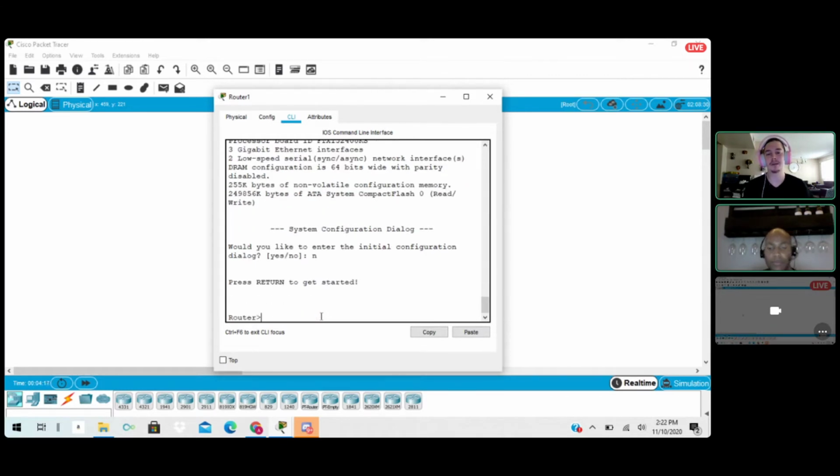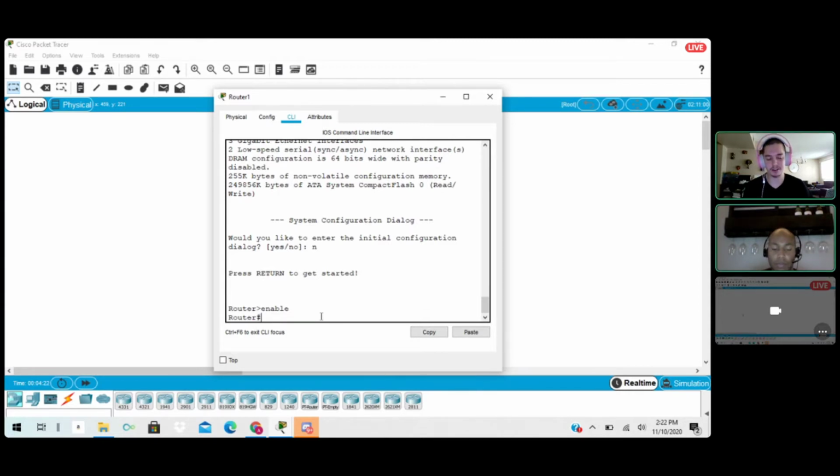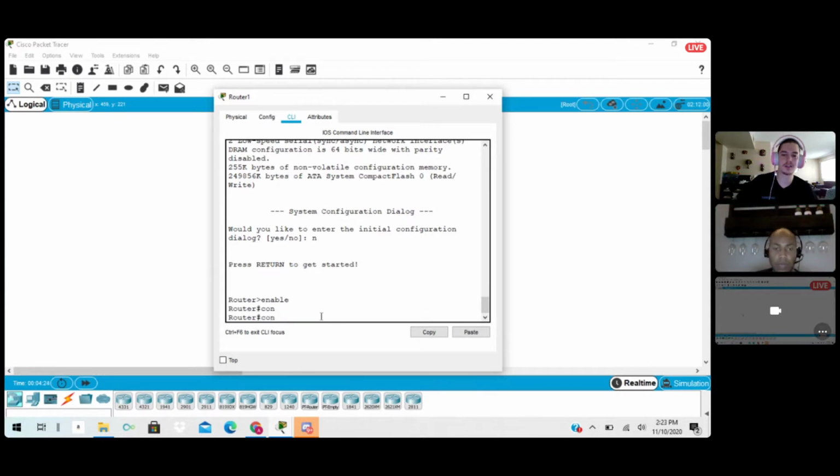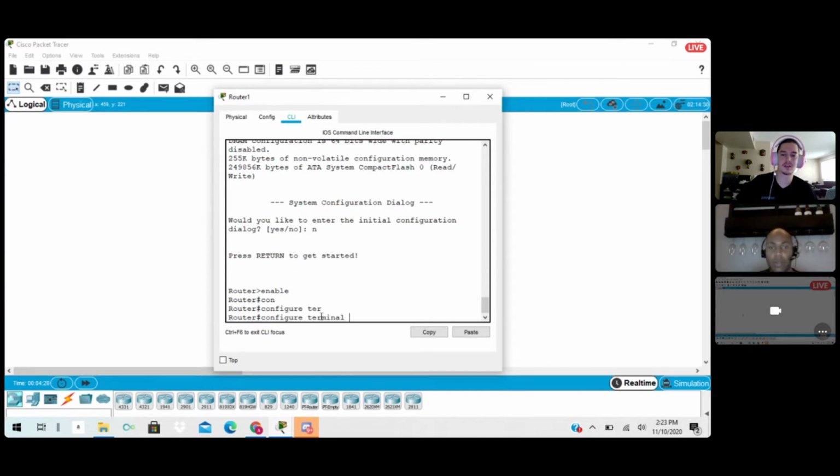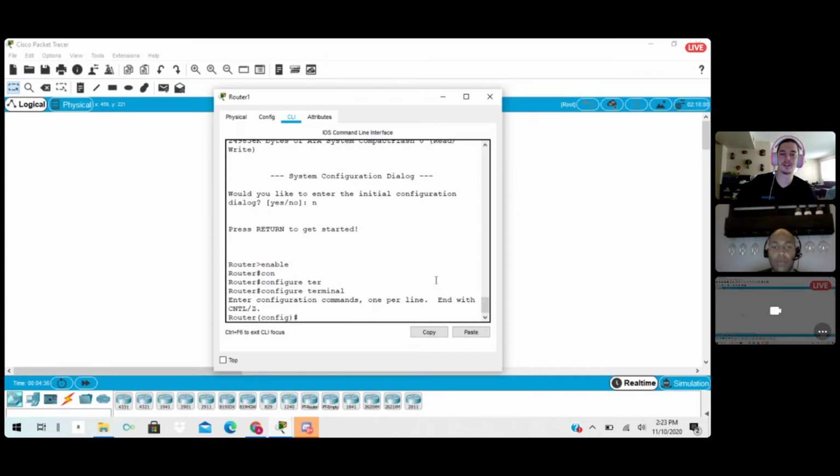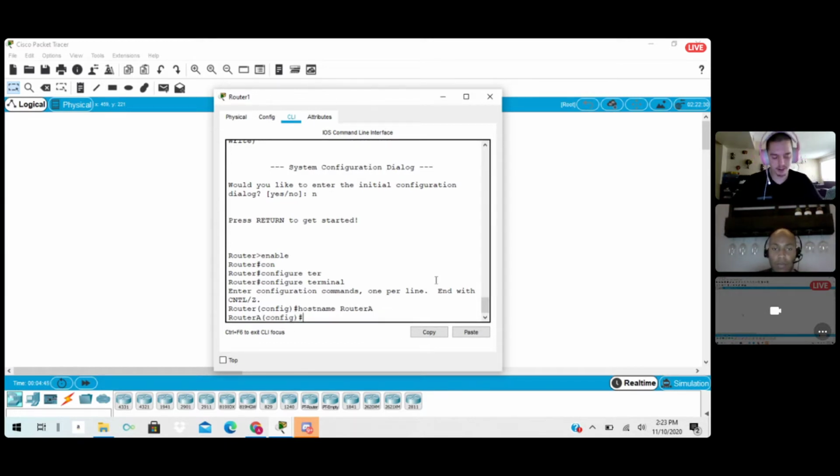Go to enable. Type in configure terminal. We're going to set the host name after you press enter. So host name, let's name it router A. Great. And then close out of there.